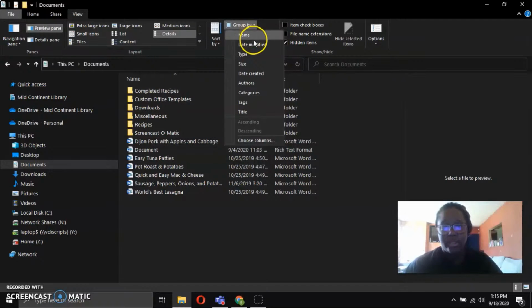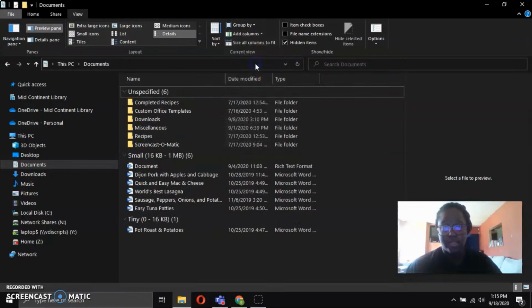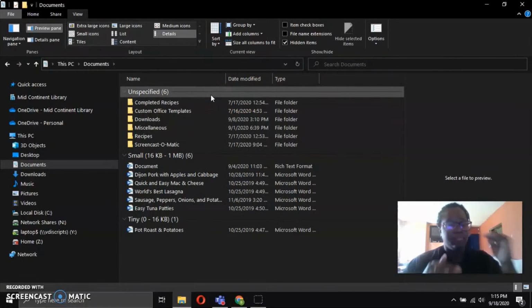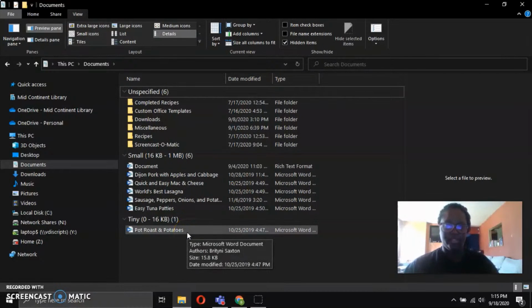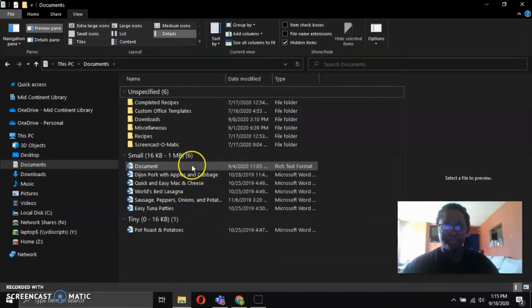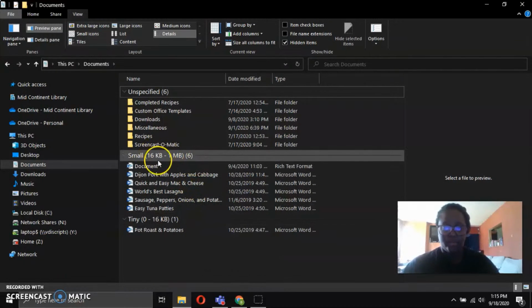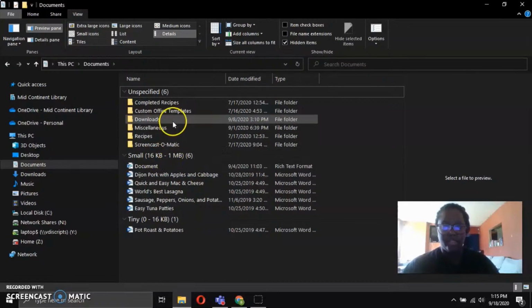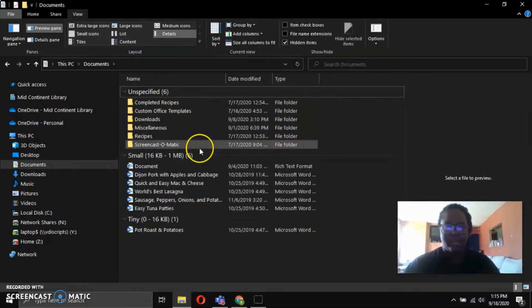Group by will let you add different groups. So if you need to group by size, it'll break them up for you depending on what layout you're in. So smaller files, it looks like it'll put them at the bottom. Small files that are within a certain size range, and then unspecified, because it doesn't know. I believe most of these may be empty, which is probably why it's specified that way, but I don't know.